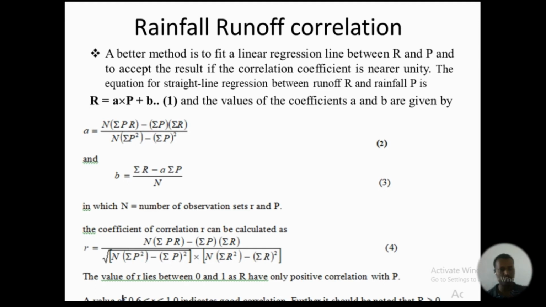The values of the coefficients A and B are given by the equations. By using these equations we can determine the slope and the y-intercept of the runoff versus precipitation graph. N means the number of observations, P is the data set of rainfall data, and R is the runoff data.